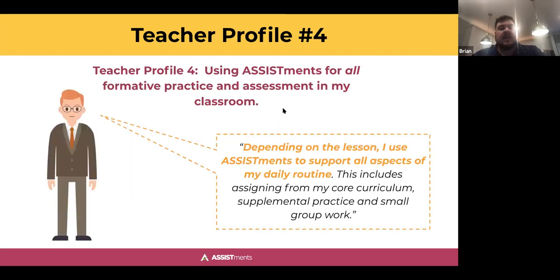And then finally, we've got teacher profile 4. This is a teacher who uses assessments for all formative practice and assessment in their classroom. In this case, the teacher shares, depending on the lesson, I use assessments to support all aspects of my daily routine. This includes assigning from my core curriculum, supplemental practice, and small group work.